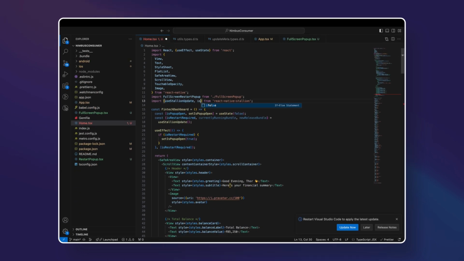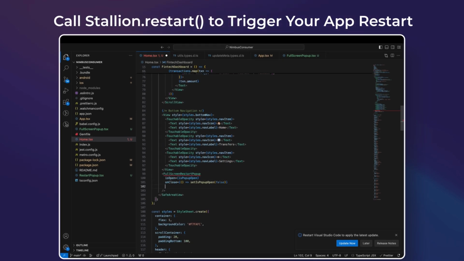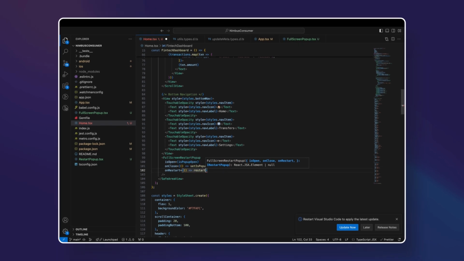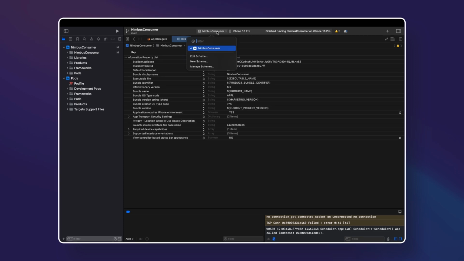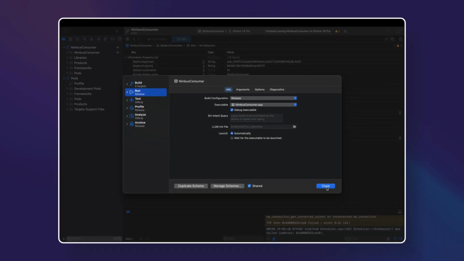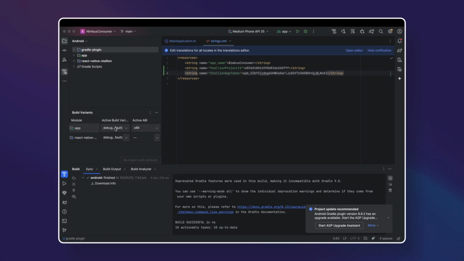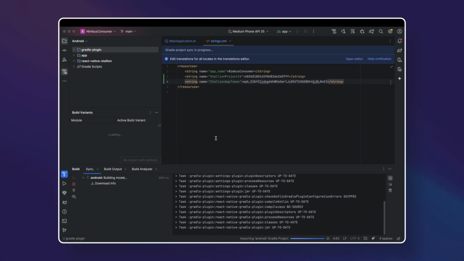Import restart from React Native Stallion, then on click of the restart button, simply call Stallion.restart to trigger your app restart. Now that we are done with all our app side changes, let's generate a release build for both platforms to test. Remember, you need to test OTA updates on the release version of your app and not on a debug build with the Metro Bundler connected.